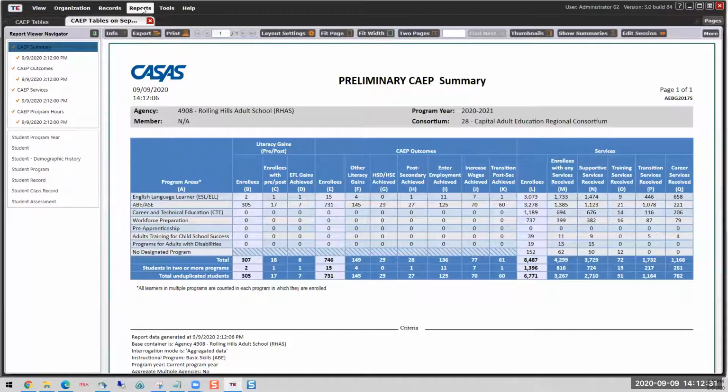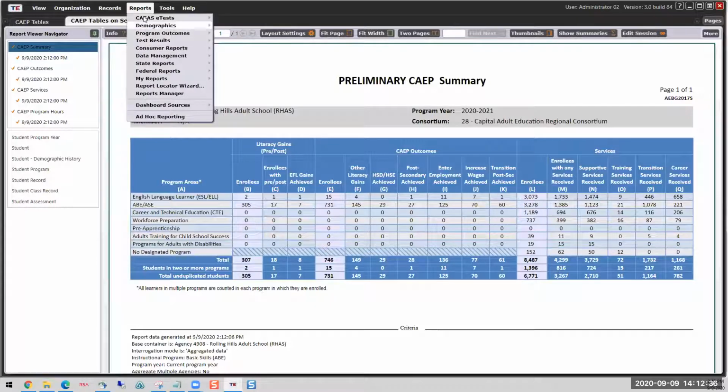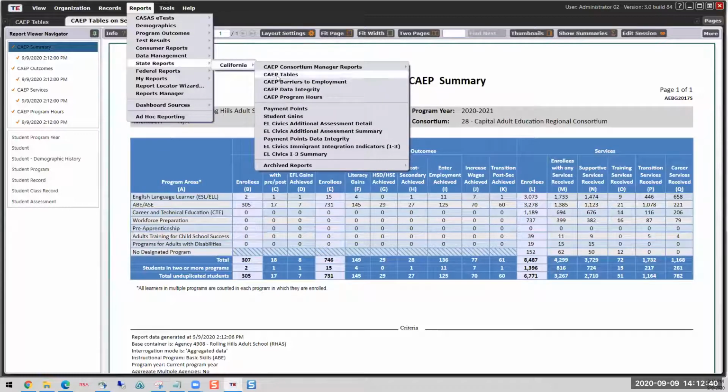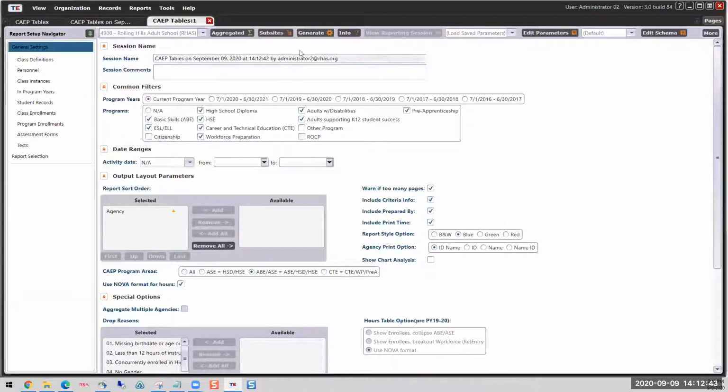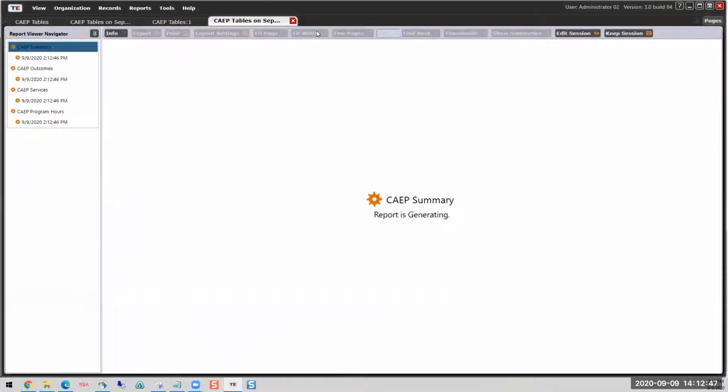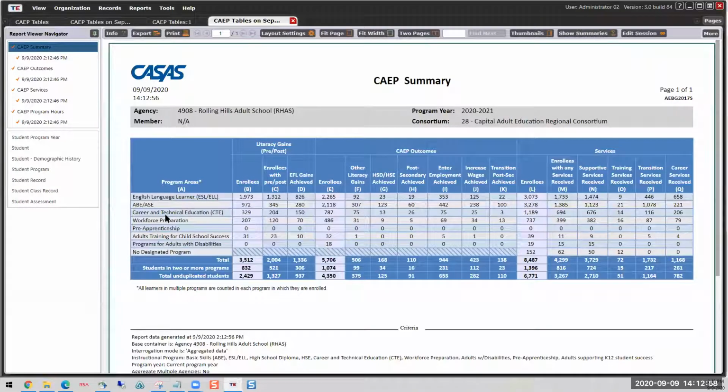So I will go ahead and generate this same report as is without making any changes. And I'm going to put them in a comparison mode so you can see another nice feature. So I'll go to reports, state reports, California, CAPE tables. Now this time, folks, I'm not going to make any changes. I'll just click generate as is, so we can compare the difference. Once this report is generated, I'm going to do a split screen so you can see how this other feature is embedded in here. As you can see, now there's some information.